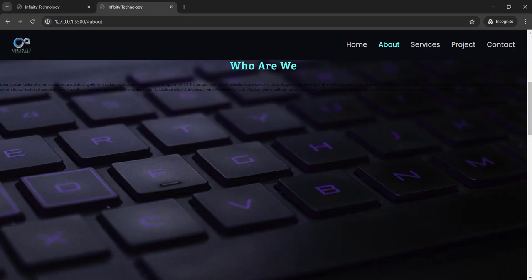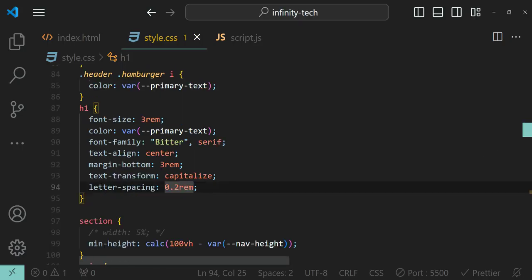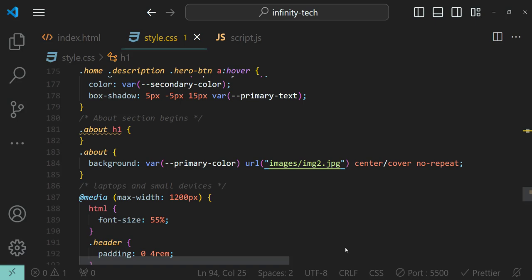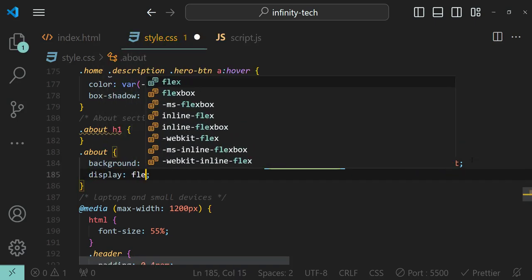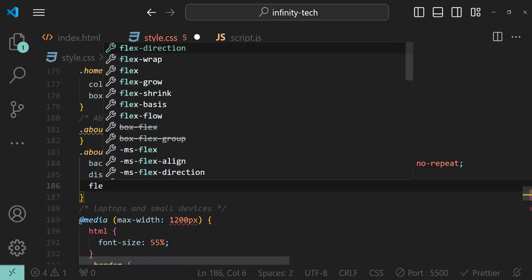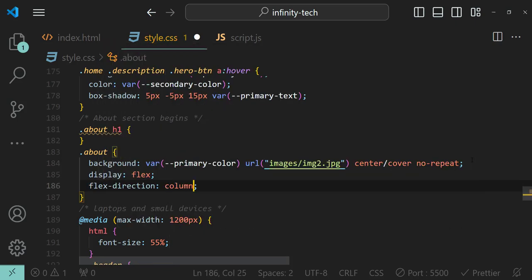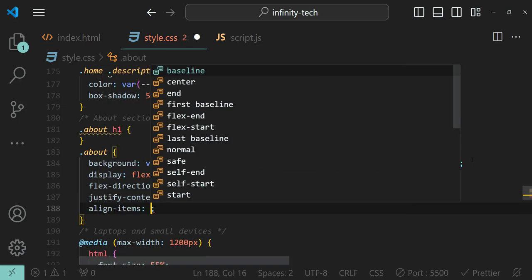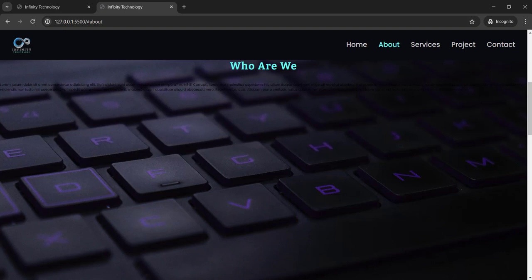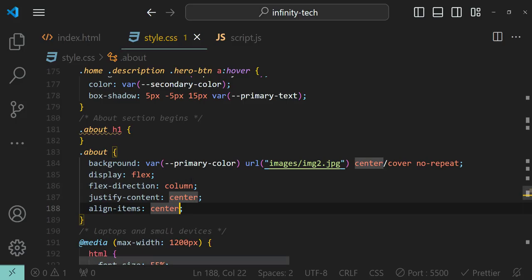Now we have to bring this in the center. So for that, let's go back to the About section. Over here, set display to flex. Flex direction column. Justify content center. And align items center. Okay, that's better. Now let's work on this text.